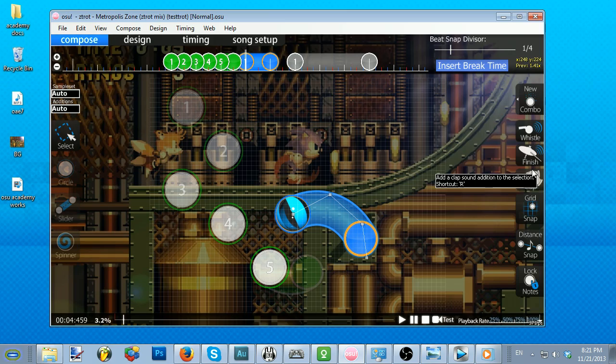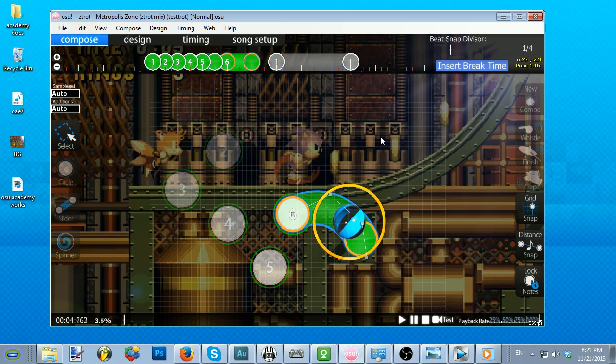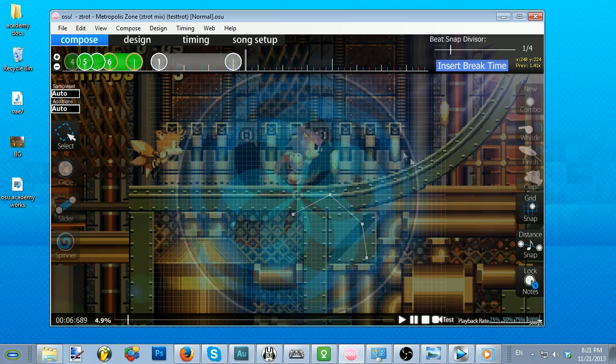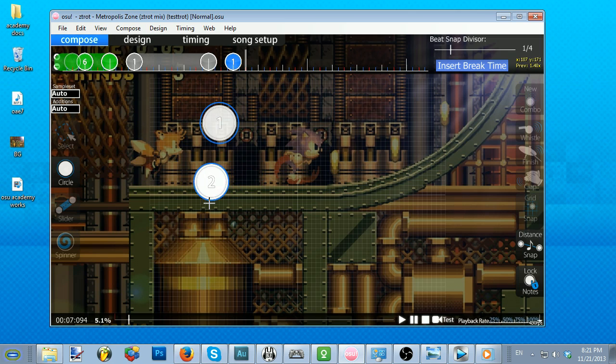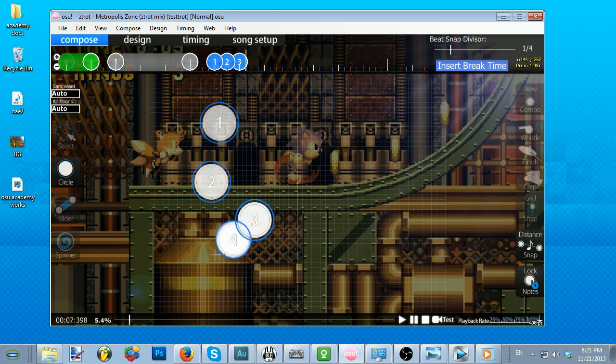Grid Snap will enable notes to snap to the grid you have selected. We will go into more details on the grids in a later episode. There's a lot of stuff to cover here, guys, so we're going to go ahead and walk you through what you need for your basics of mapping today.